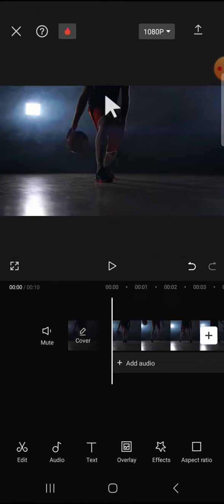Okay, here I have opened my CapCut application on my phone and I have imported a video to my CapCut project. And if we want to create an audio velocity edit, we have to add audio to our project, because if we don't add the audio, we cannot create the audio velocity edit. So we have to use audio.